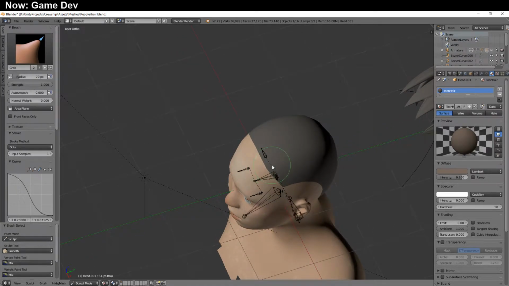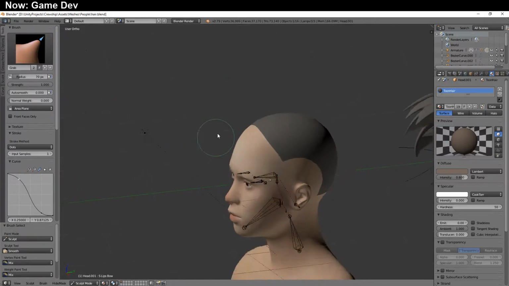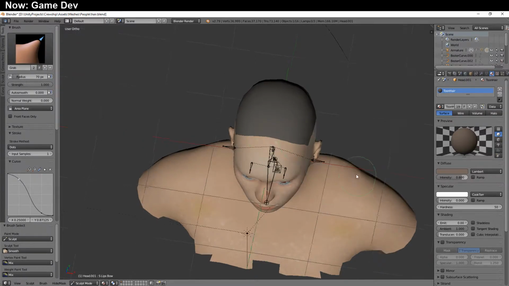Jojo is asking if they are called palm fronds. I don't know. I am notoriously bad at hair, but I'll tell you, this grab brush doesn't seem to actually be doing anything.